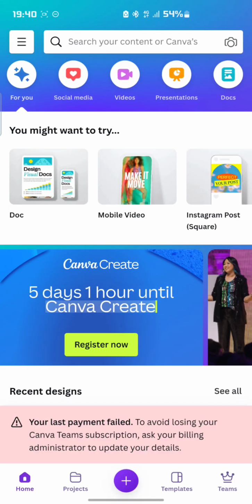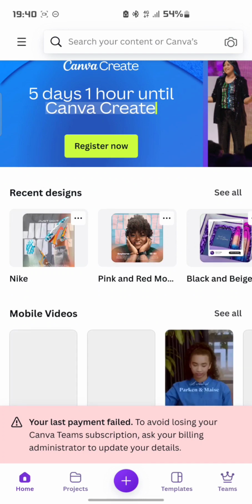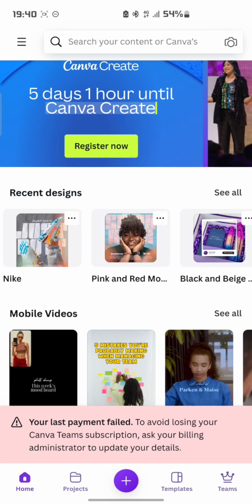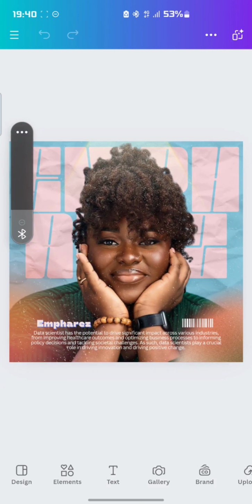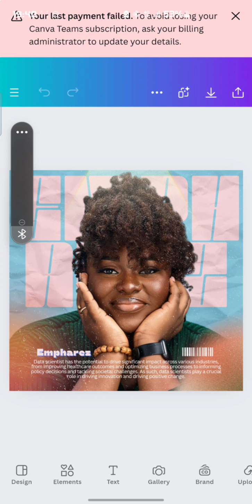Go to your Canva, it takes a little bit of time to load because of the network. So first off, this is the design I worked on, this particular one. Let me reduce the music a little. You should be able to hear me clearly now. So this is the design we'll be working on to achieve.